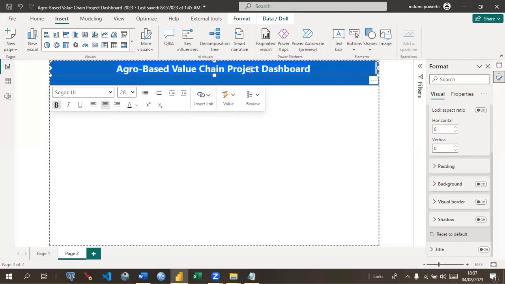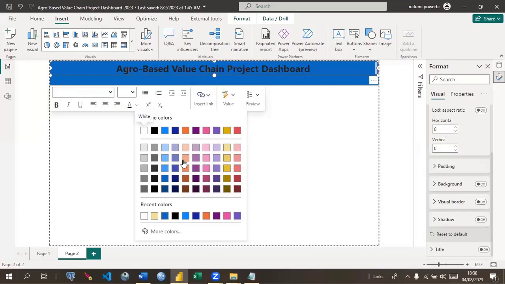This title is very good, but the color doesn't really fit well with the background. So you can decide what color you want to have for this text. For that, you're going to work with the font color inside your text box here. This one that looks like an A. Just click on it, and then it allows you to pick the color of your choice.